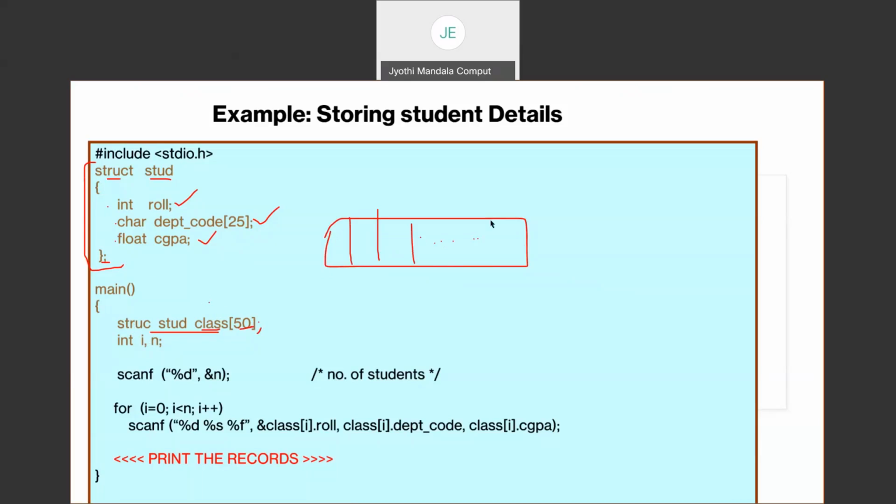We have 50 entries, and each entry is a structure again. Let us consider this structure: this element will be pointing to the roll number, department name and CGPA. Again, it is pointing to the roll number, department name and CGPA. So we can say this is the concept of an array of structures.